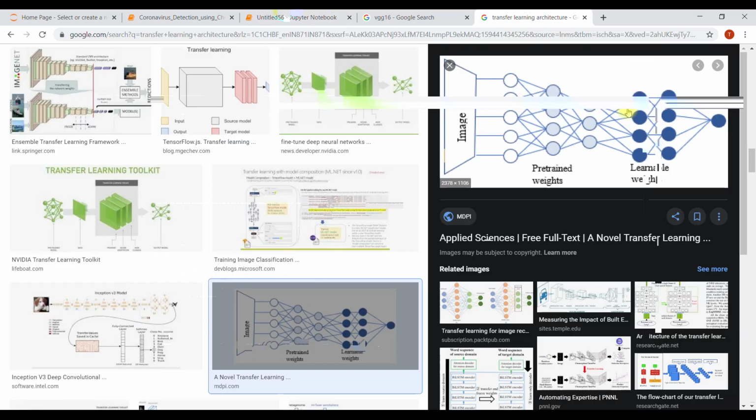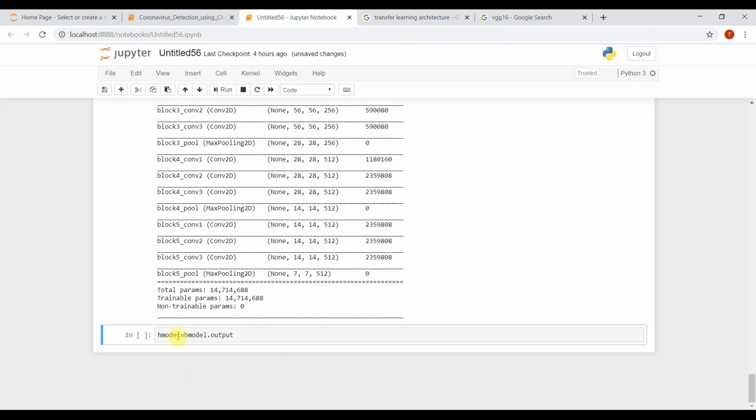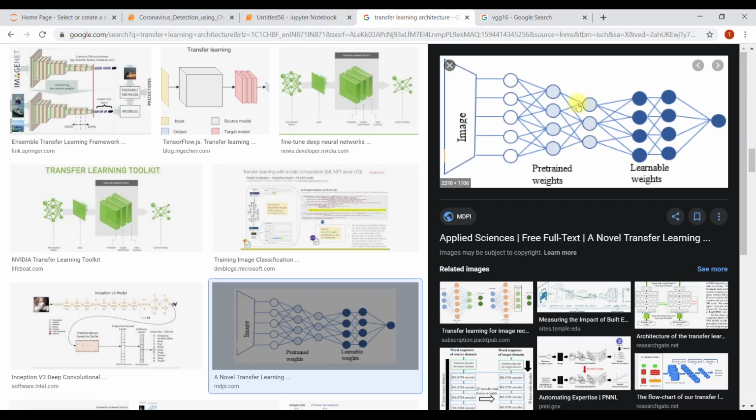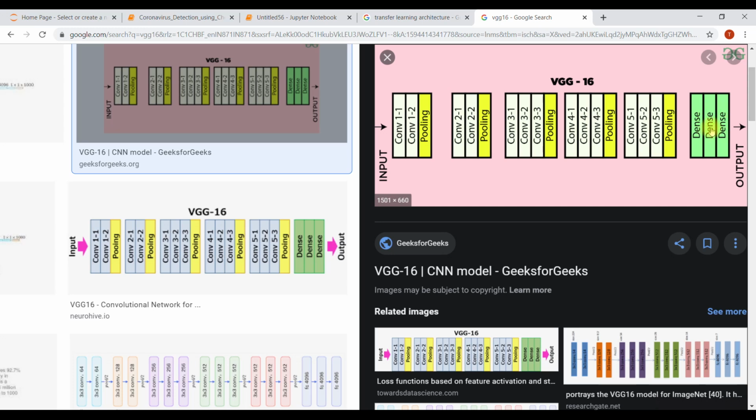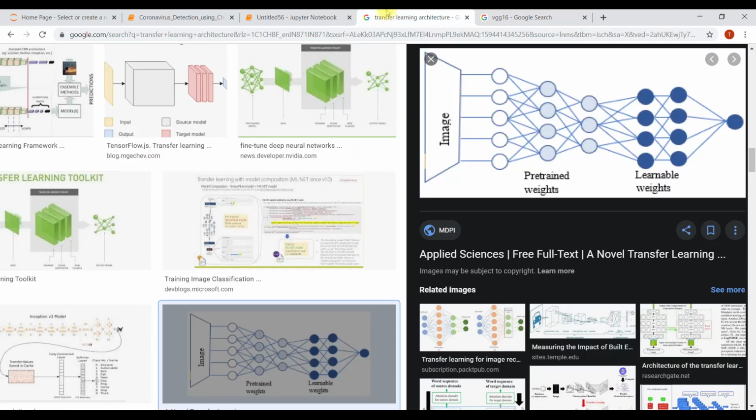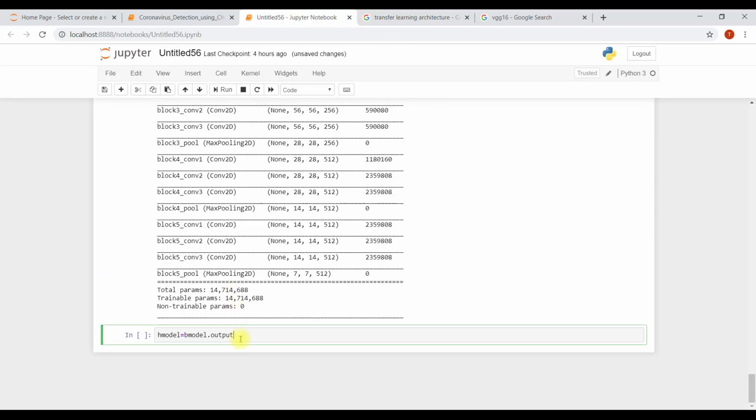So head model is going to be the first one, meaning how we are going to connect this to this. Head model equals base model dot output. Whatever the output of the base model is, meaning at the last layer, which we have already removed, at this point, whatever the output is, it is going to connect with the new head model we are making.